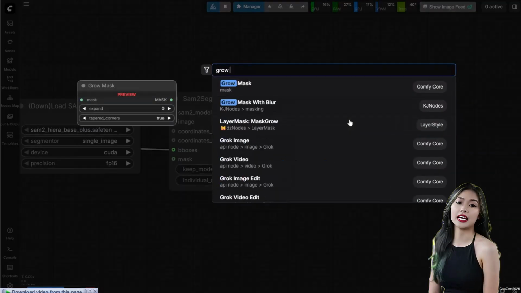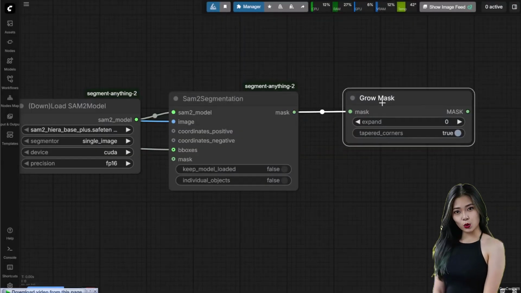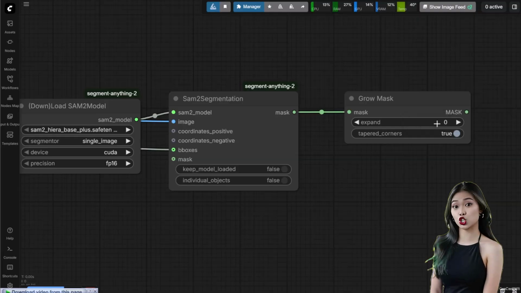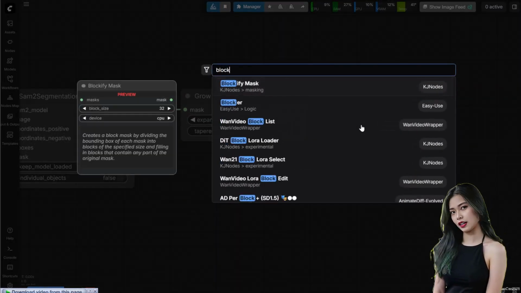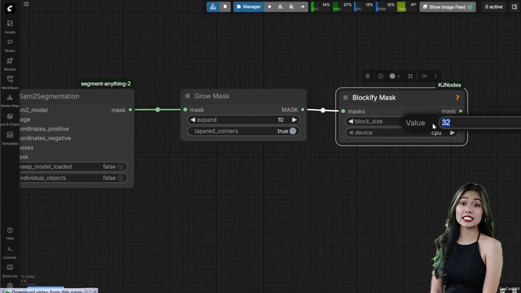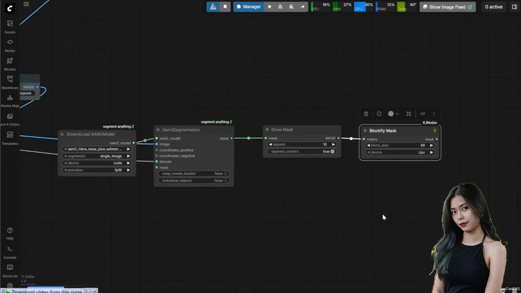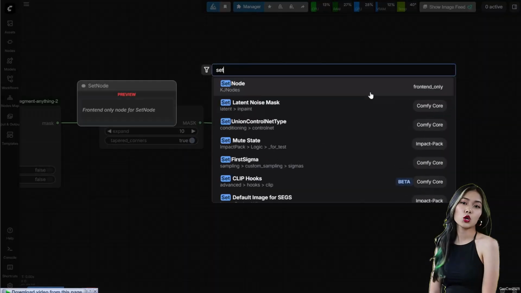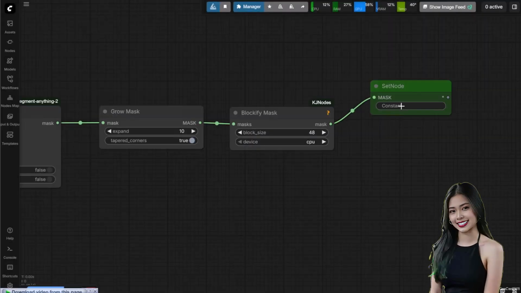Next, we need to clean up the edges. Add a GrowMask node and set it to around 10 or more to ensure we cover the edges of the character. Then, add a Blockify Mask node, setting the block size between 16 to 48 works best here. To keep our workspace organized, use a set node and name it My Mask.